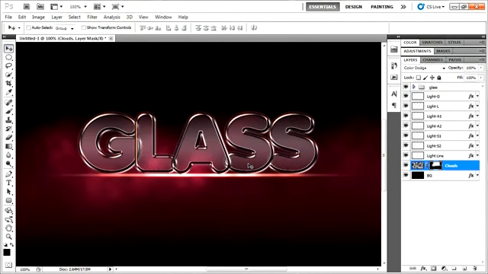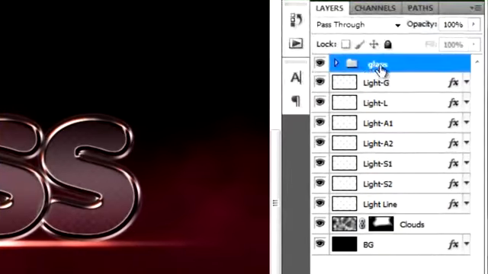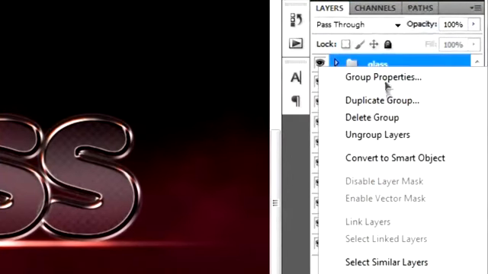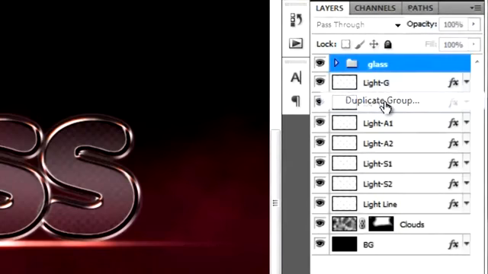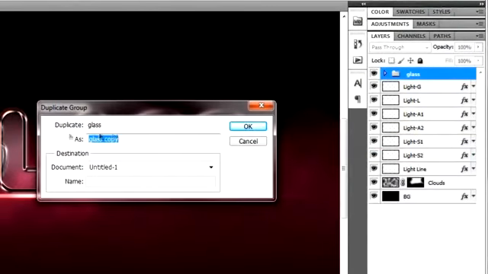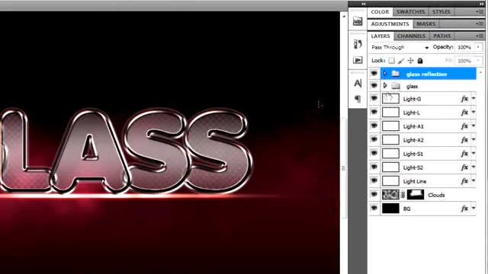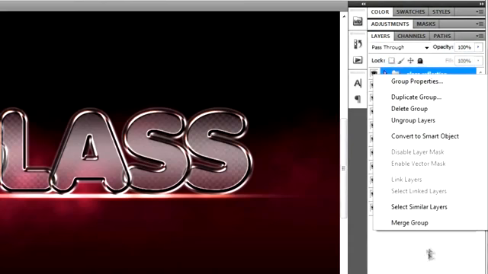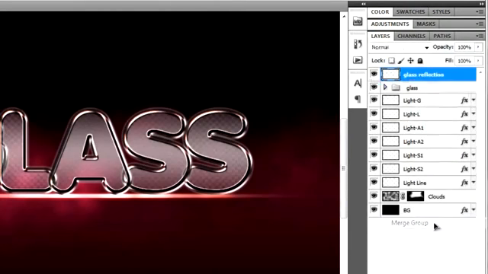Awesome. I actually lied. There's one more thing we gotta do. We gotta add that reflection down here. So we'll duplicate this group by right clicking on it and going to duplicate group, and this little thing right here should pop up, asking if you want to duplicate it. We'll call this glass reflection. And we're going to take this glass reflection group and merge it all together by clicking merge group right there.